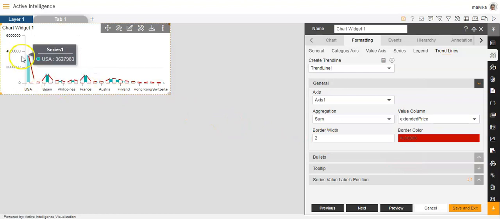Now you'll see that the pattern of the trend line changes, and when I hover over the bar, you can see the country along with the sum of the extended price. The pattern of the trend line is showing the sum of the extended price in that particular country. For example, for USA, it is showing a higher level, then again it is going down for Germany, then for Spain it is going up again. So this is the trend, this is the pattern which the trend line is showing.